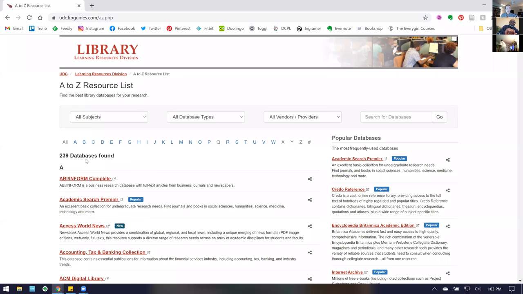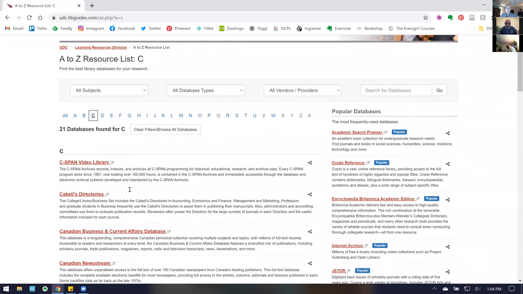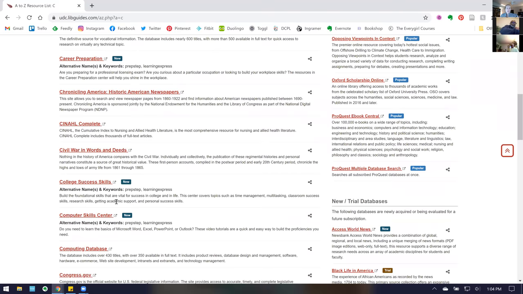Today, we will be taking a look at Credo Reference, Opposing Viewpoints in Context, Access World News, PrepStep, and the Foundation Center. And the reason we are focusing on these today is they are multi-subject databases with some fun resources that both you and your students can benefit from. So to get started, I'm going to go to C and go down to our Credo Reference database.